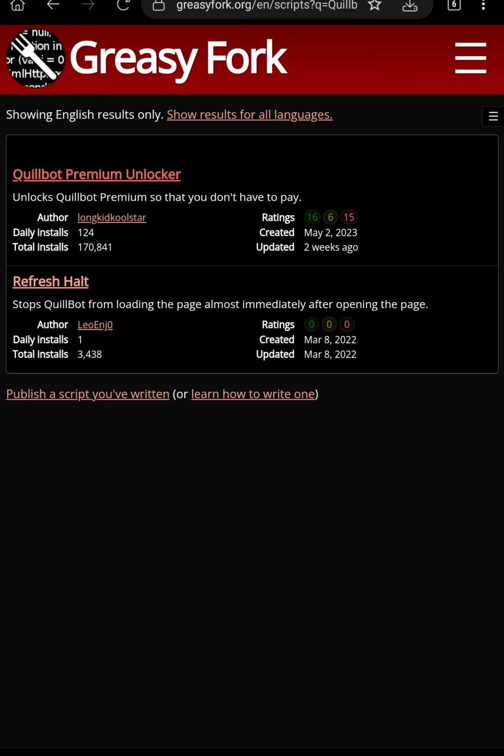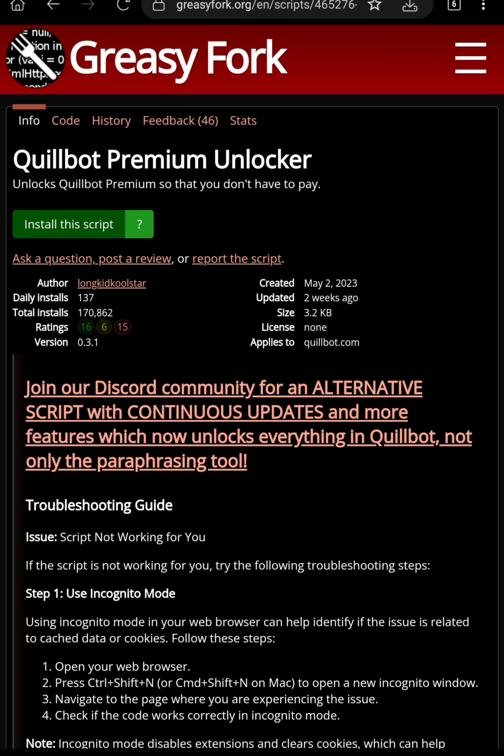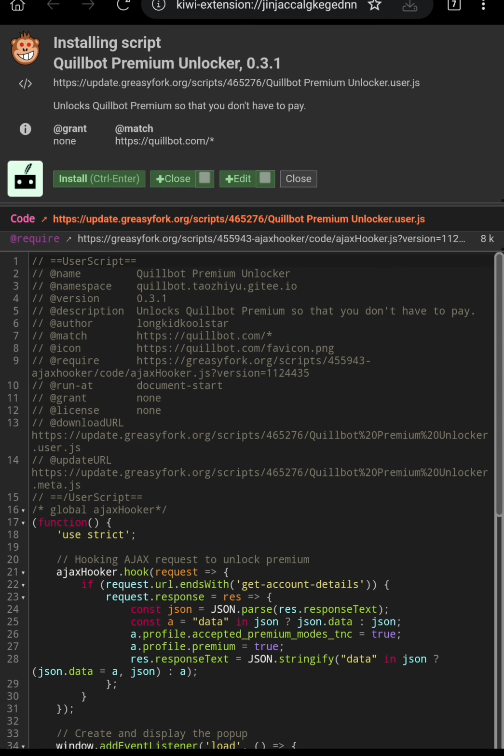Now you can see something here written Quillbot Premium Unlocker. This is it. Click on that Quillbot Premium Unlocker, allow it to open, then click here, install this script. That's the next thing you want to click on.